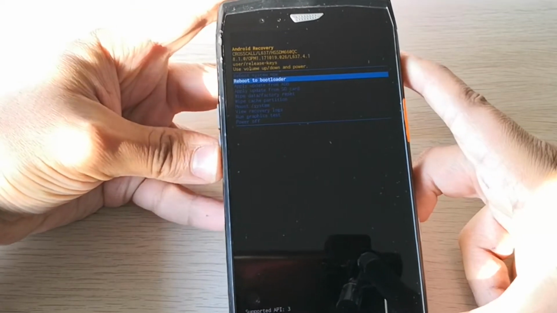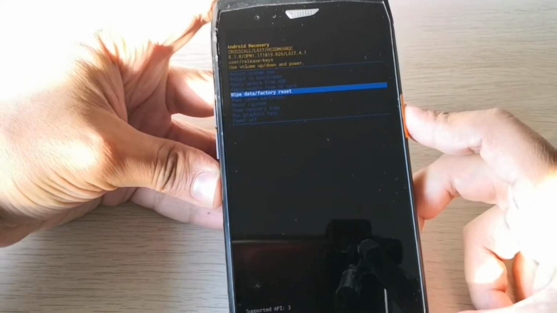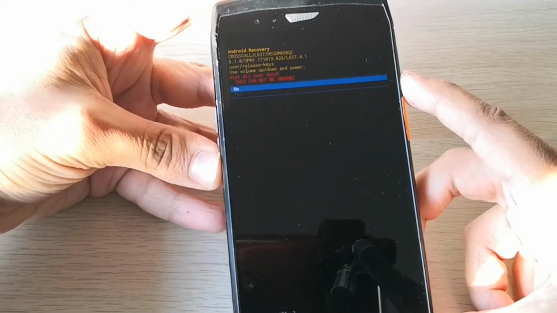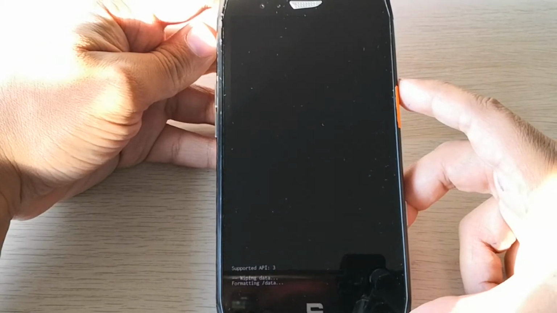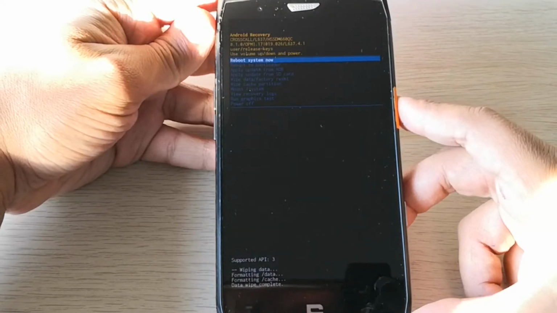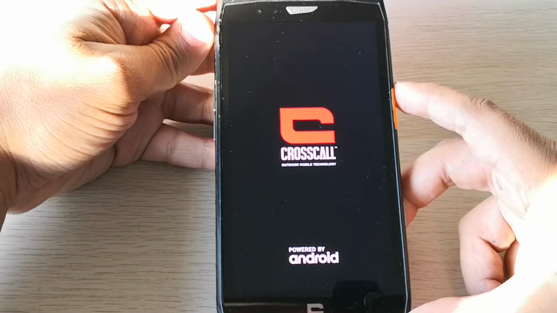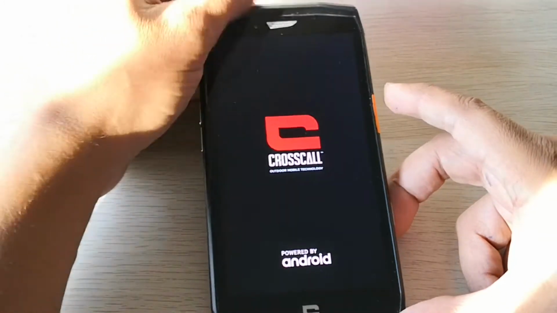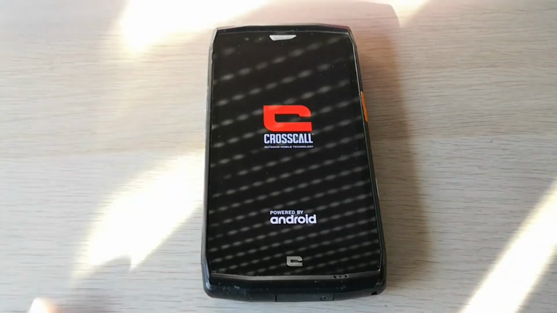So we need to select wipe data factory reset and select yes, of course. So it's done. Now we need to reboot the system. So it will take more time than usual, so I will speed up the video and see you in the end.